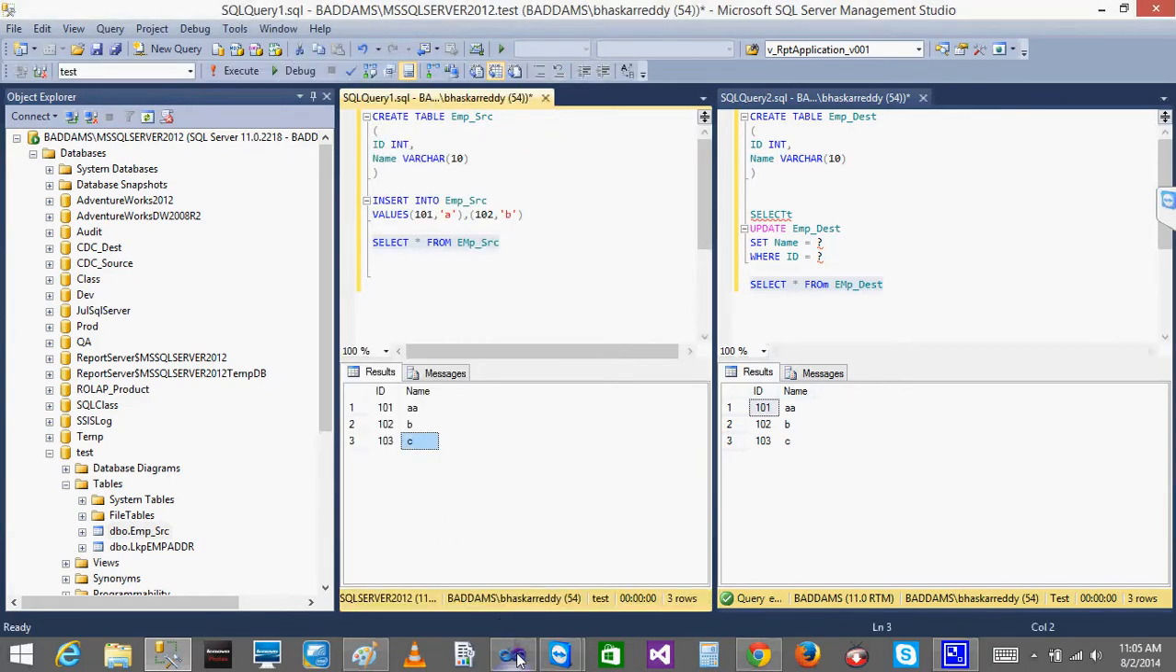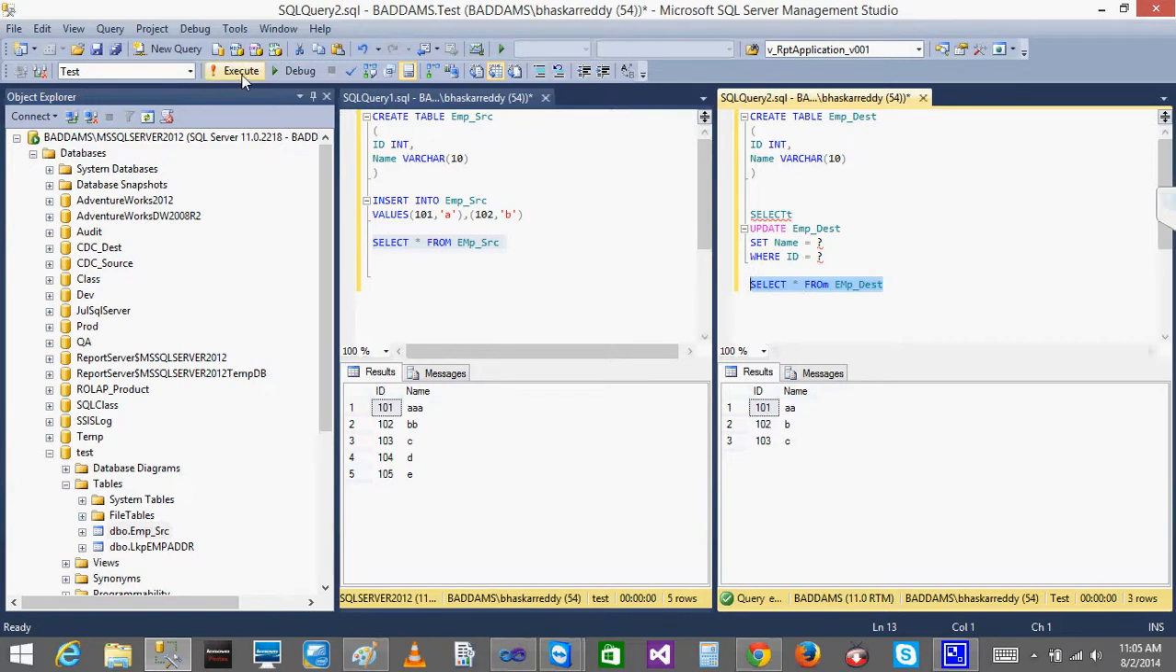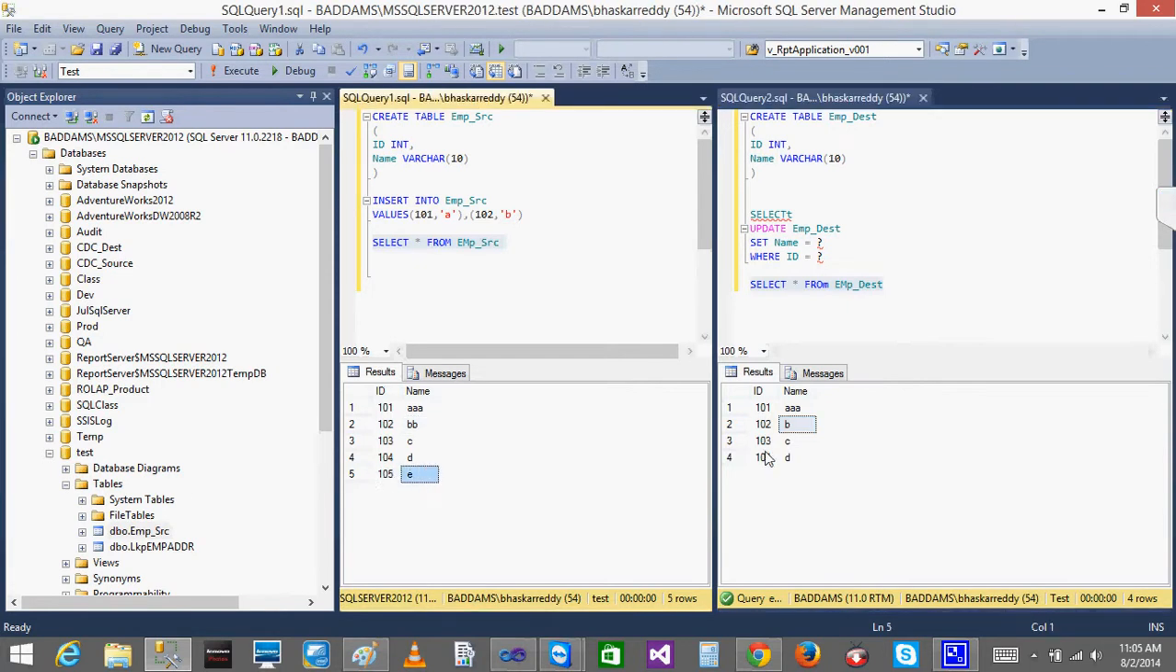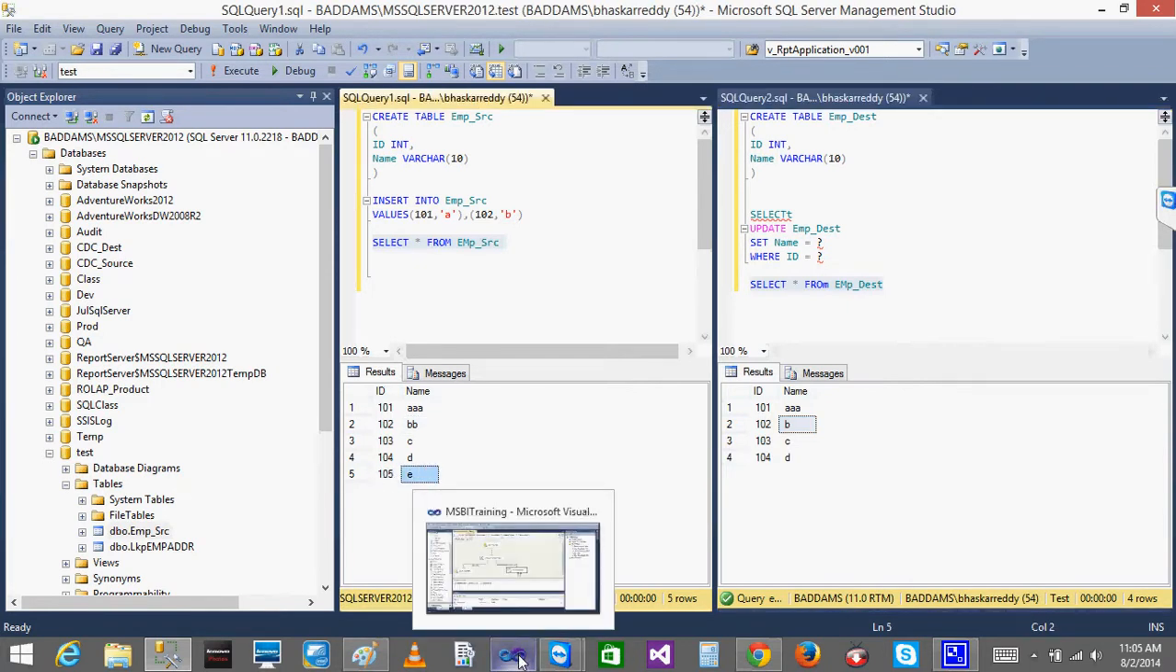Now it will close. So now if I see the records here, employee source, this here is the destination records. So which are the records that changed? 102 is changed, right, because the name is not matching, and 105 is a new record. So let's see, 102 is a change and 105 is a new record.